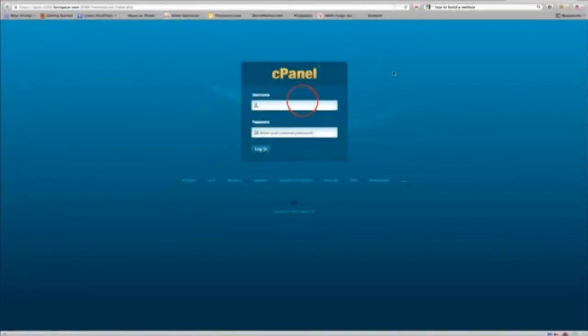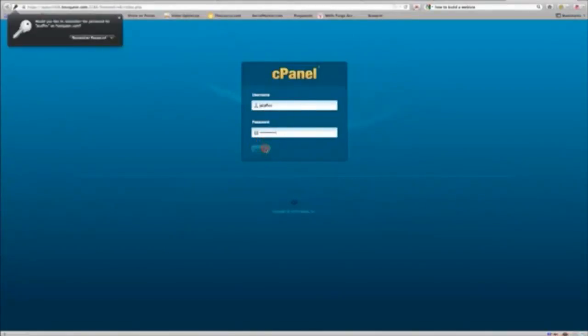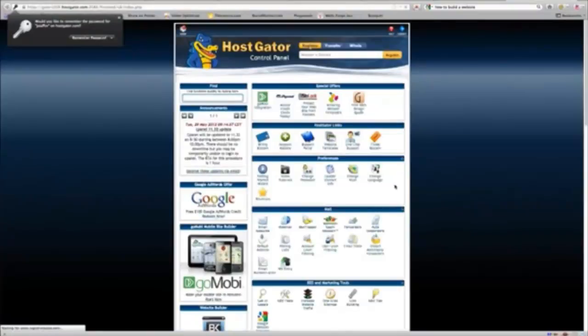Very easy. Go ahead and put your username in there, password, and then log in. Okay, now we're inside the cPanel. Do not let this overwhelm you.